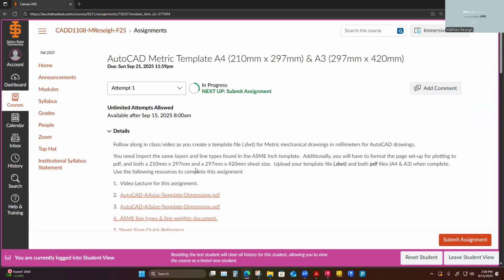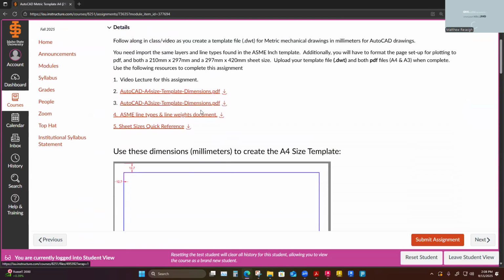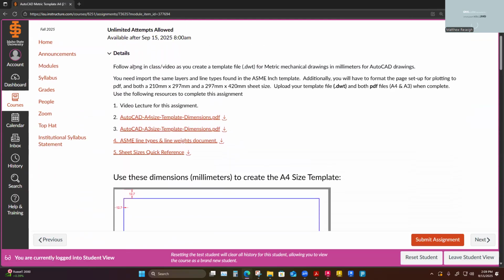So I did attach some resources here. We're going to create our mechanical template on this. This video is definitely for our mechanical template. So we'll need to do a few things like import some of the layers and line types found, which can be pretty fast if we know how to do that.